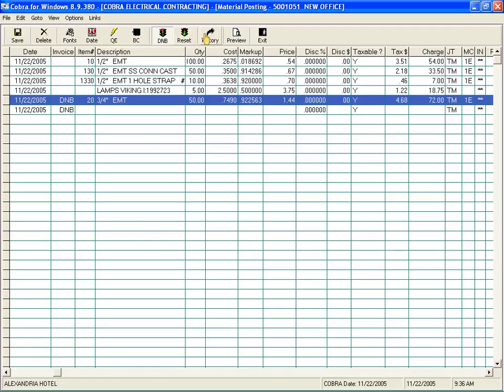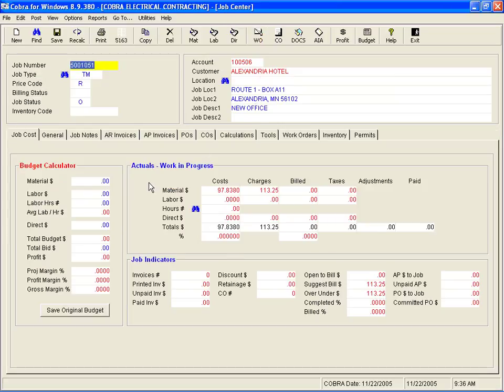So if I click out of this material screen by clicking the exit button, you're going to see that the job's actuals or work in progress information is being updated for you automatically. And this is consistent throughout the program. Whenever anything is posted to a job, these numbers are being updated for you automatically.